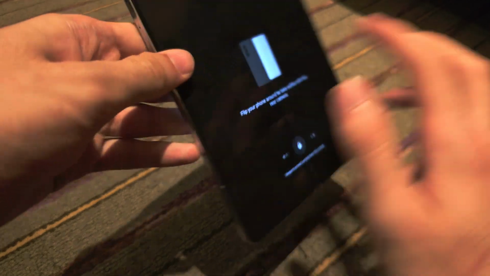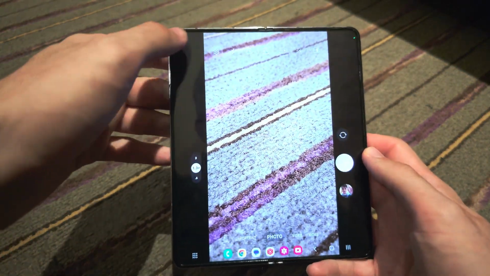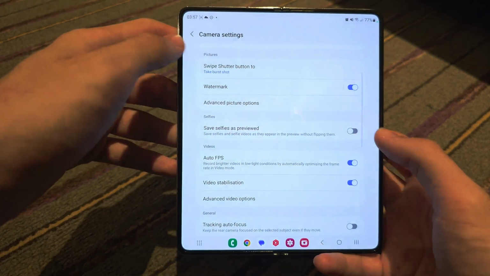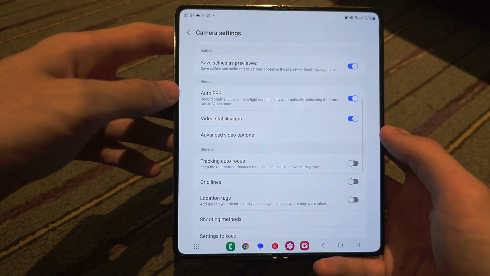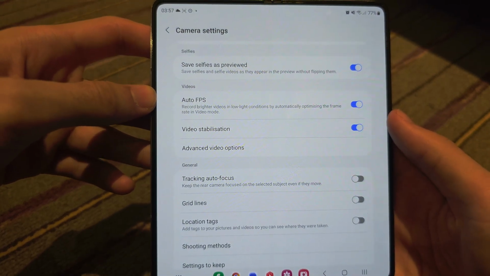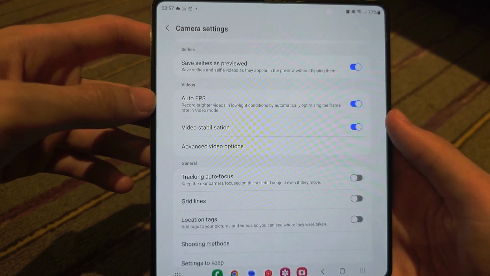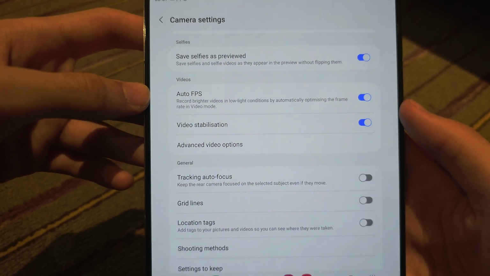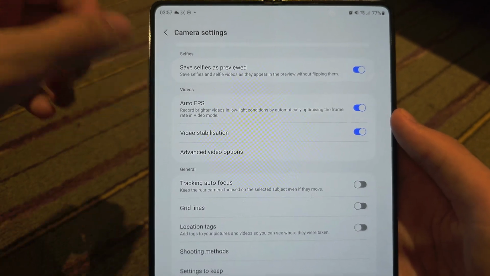So if we go into the settings, by saving selfies as previewed, what you see in the preview is what it will take. Auto FPS, so if you're in low light conditions, it may play around with the frame rate, increase it or reduce it most likely in order to get better quality.